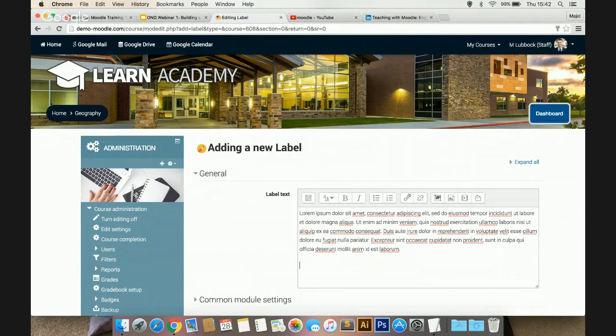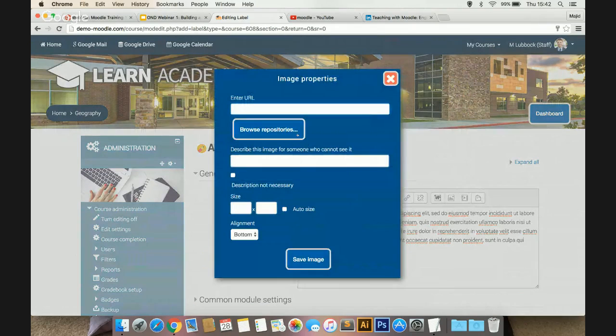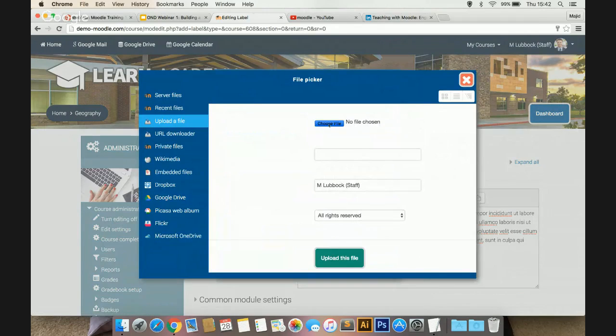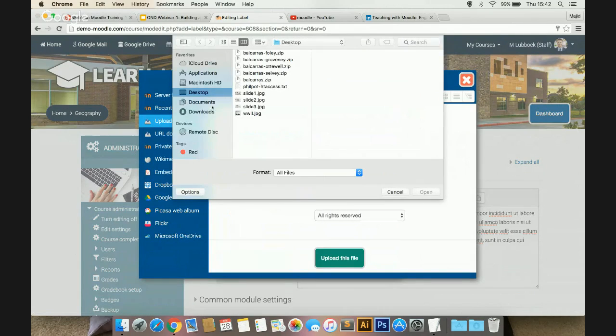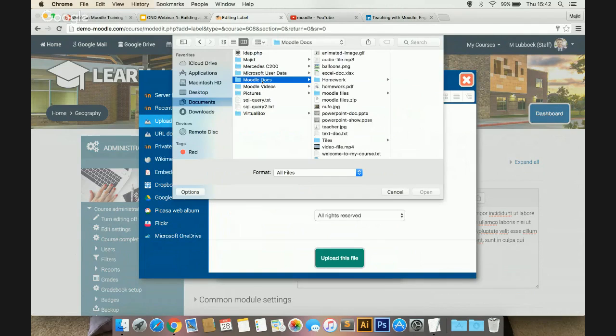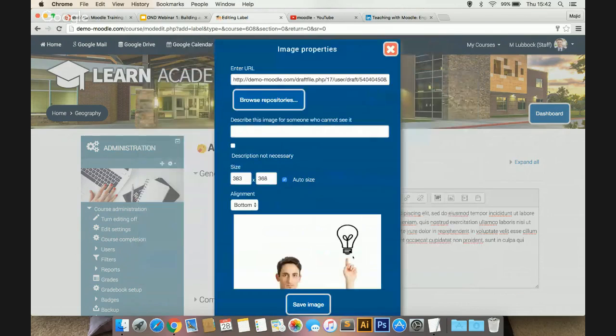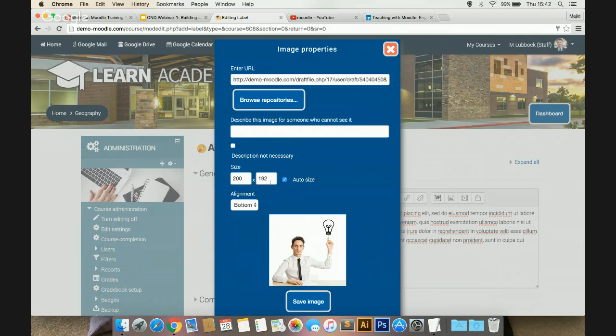So the toolbar at the top here allows you to insert an image using this little icon on the end here, and I can click on browse repositories and then choose upload a file and choose my file from my computer. So I'm just going to go into my Moodle documents, and I have a file called teacher.jpg here, and I'm just going to upload this very quickly, and you can see a preview of it just underneath. And I think it's a bit too big, so I might just resize that to maybe half the size of its original size. I've got auto size enabled as well, so if I click away, it'll automatically resize the height of the image as well.